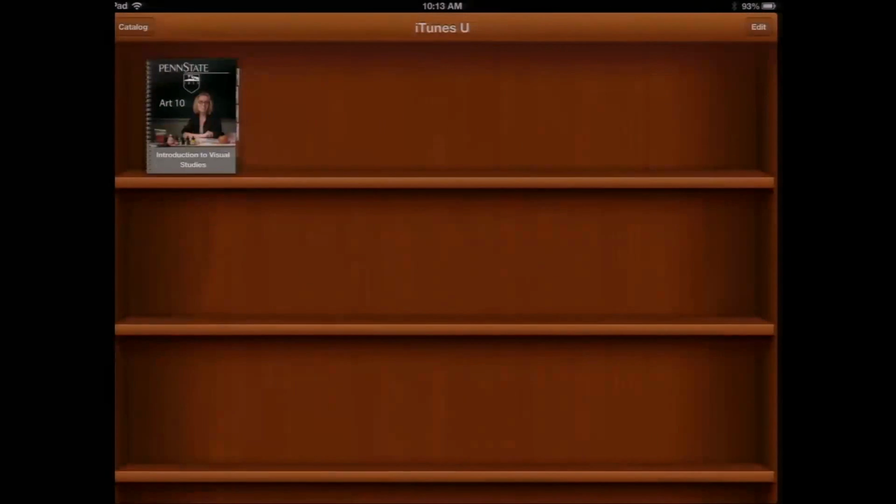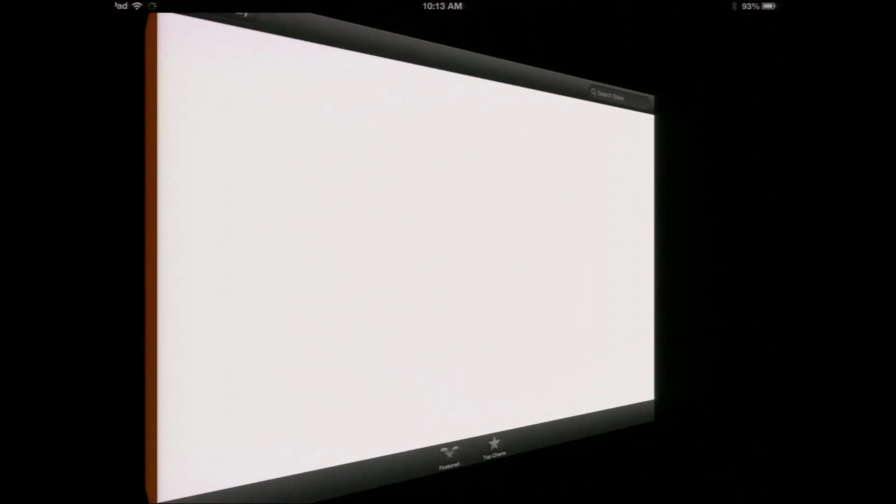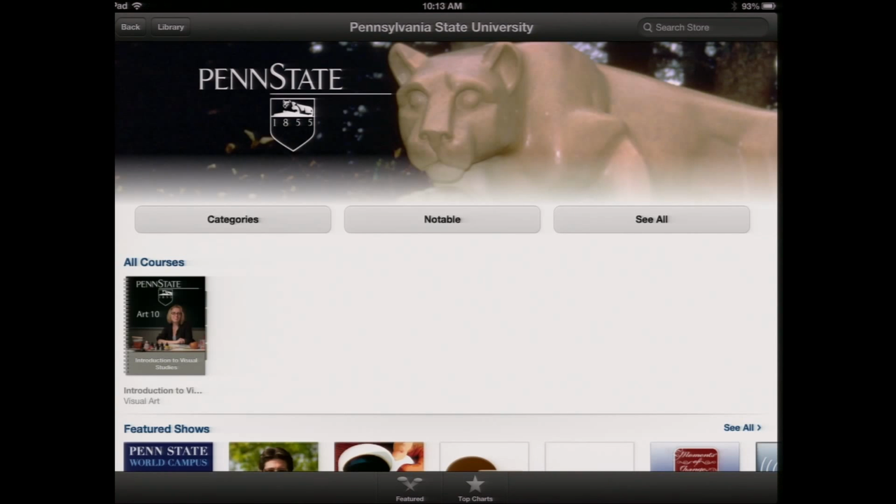So if anyone is interested in downloading the course, if you have your iPads with you, you can go to the iTunes U catalog and go straight to the Penn State page. You'll see currently that Anna's course is the only course in iTunes U that has been developed by Penn State. And if anyone is interested in developing a course in iTunes U, I'd encourage you to please talk to Angela Dick over there. She's our current specialist with the course.